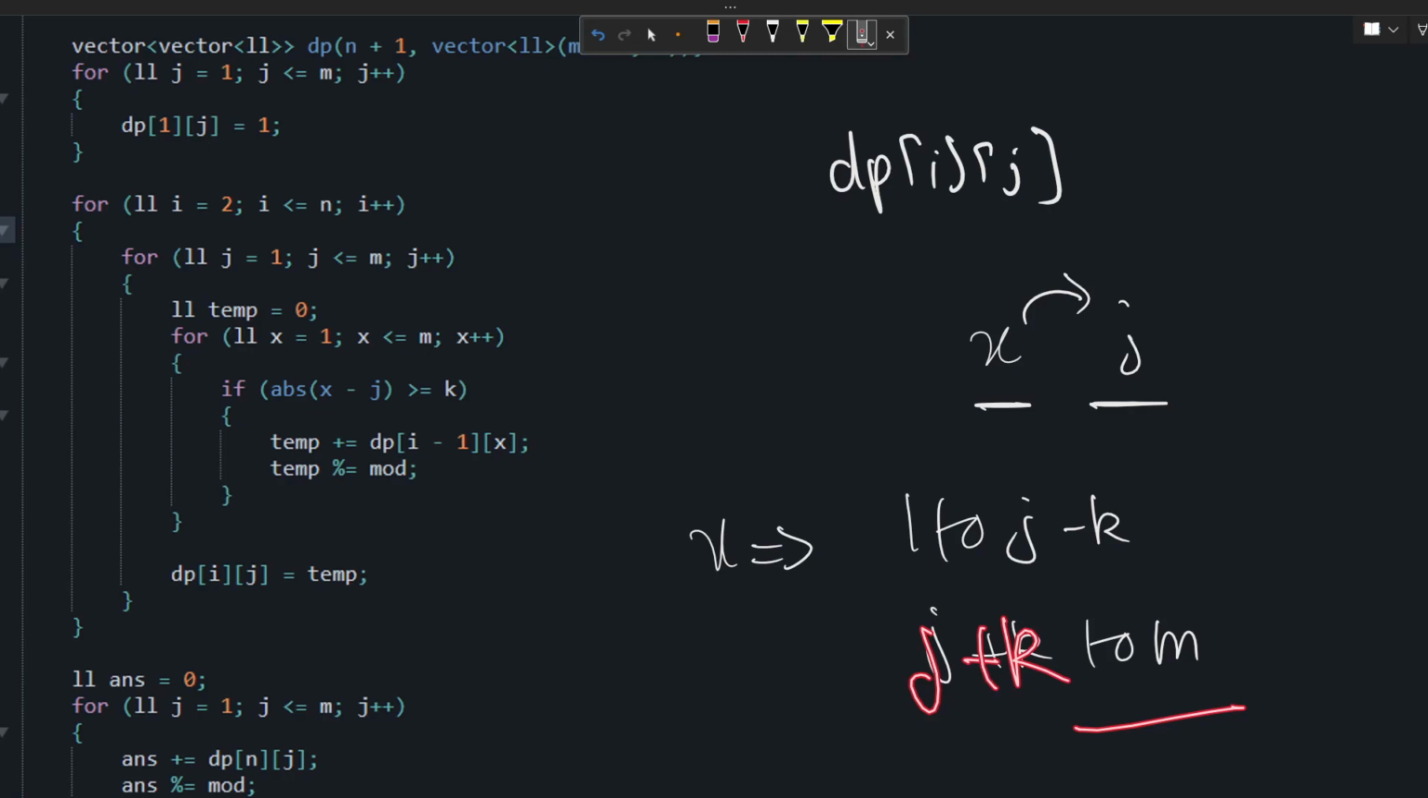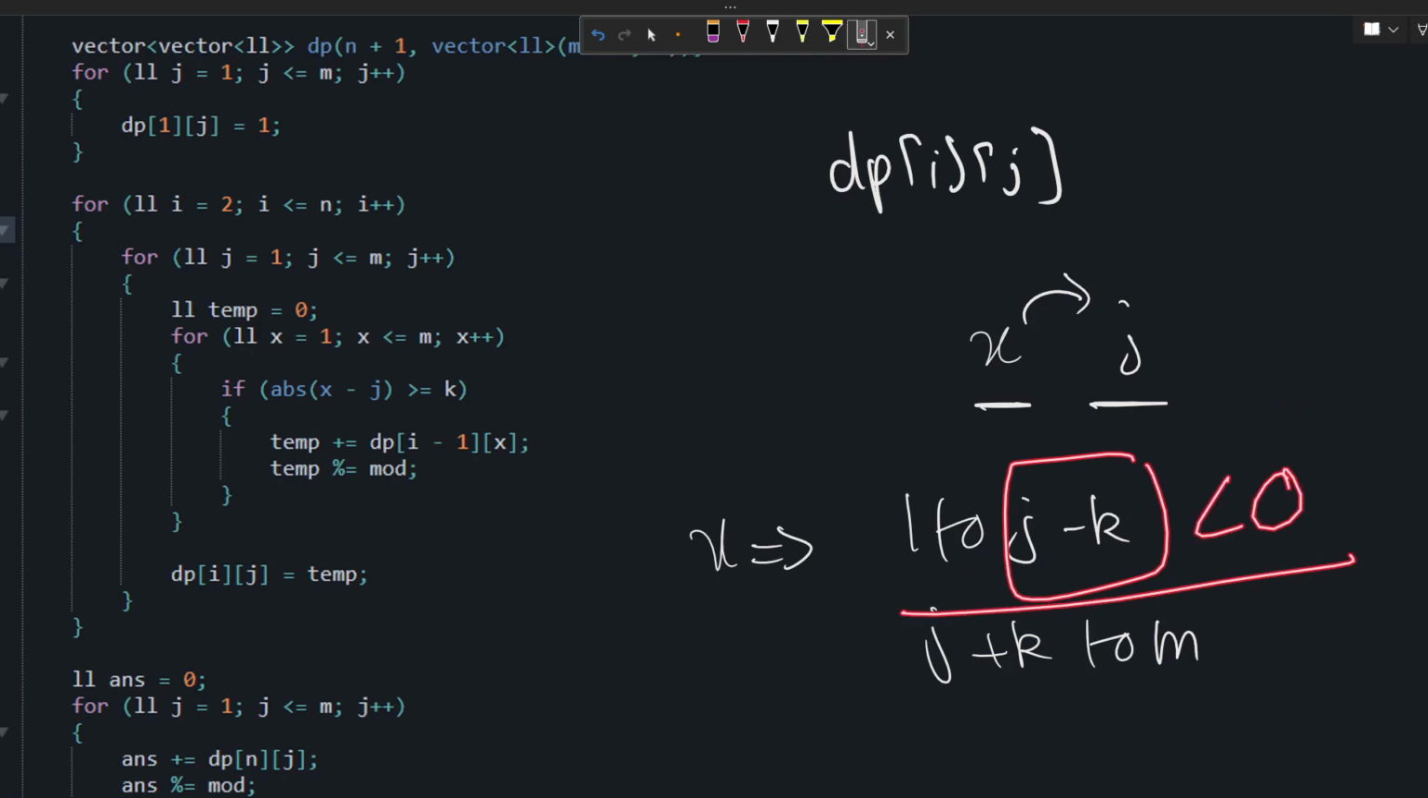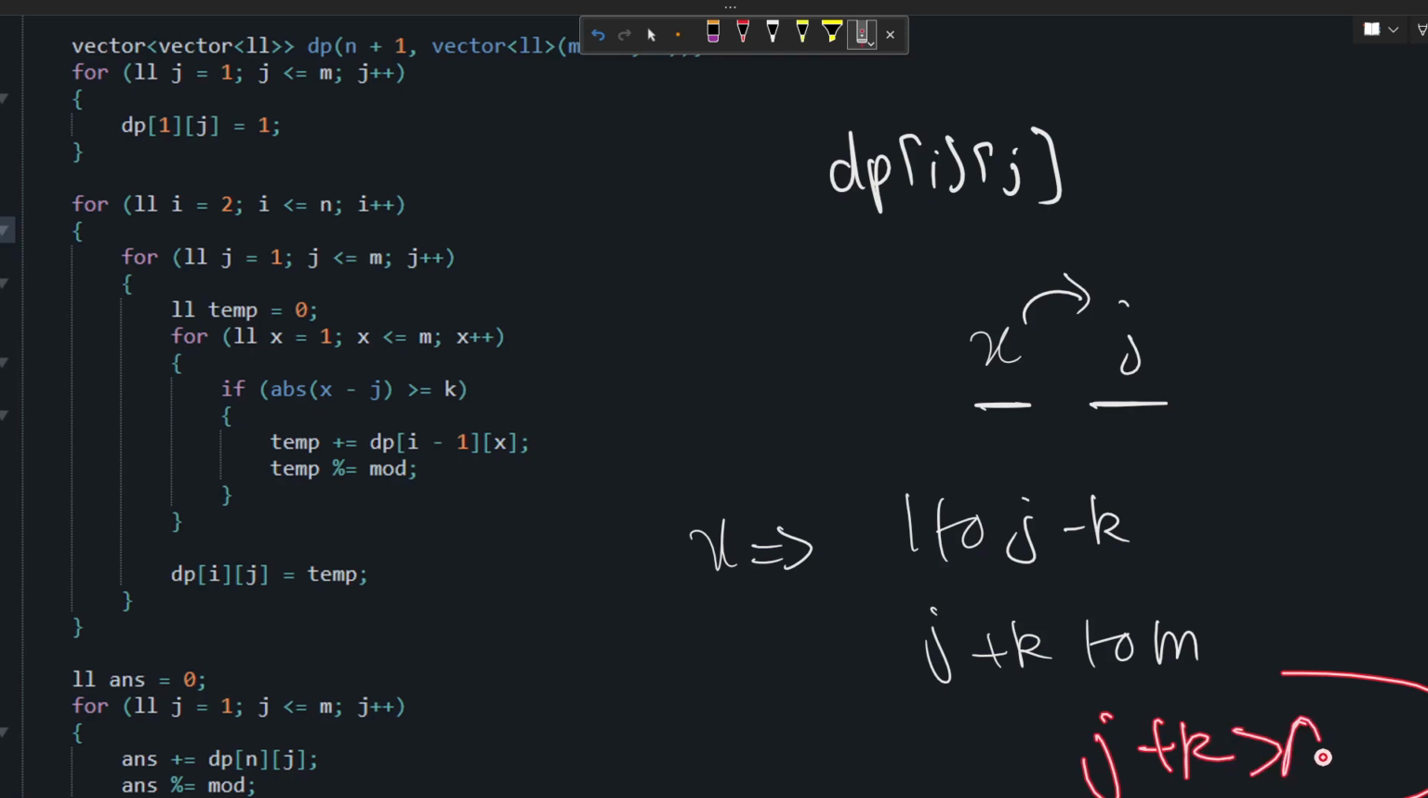And there are a few edge cases, right? Say j minus k is less than 0, then we just can't have any number. And if j plus k is greater than m, then also we can't have any number. So yeah, we'll see that.